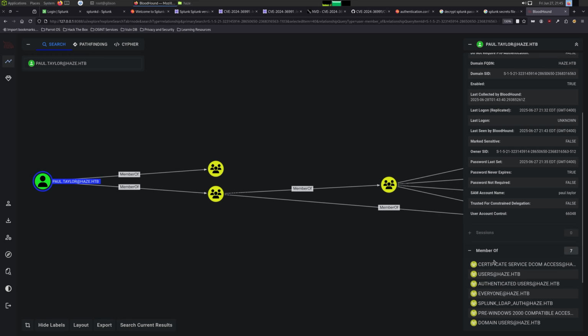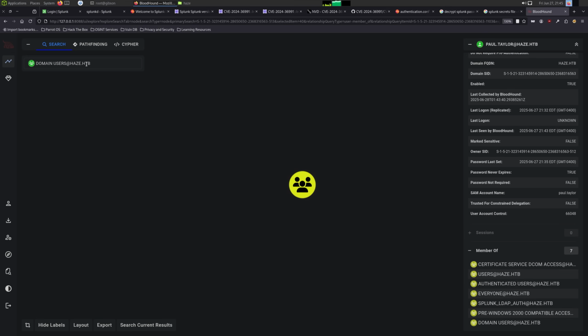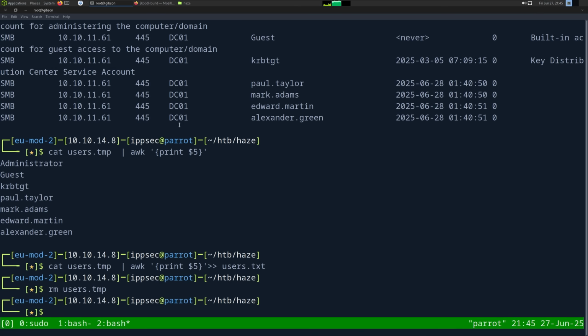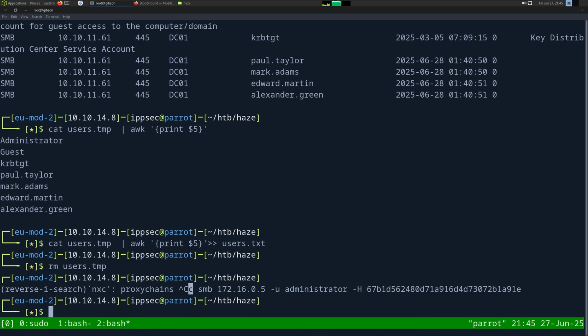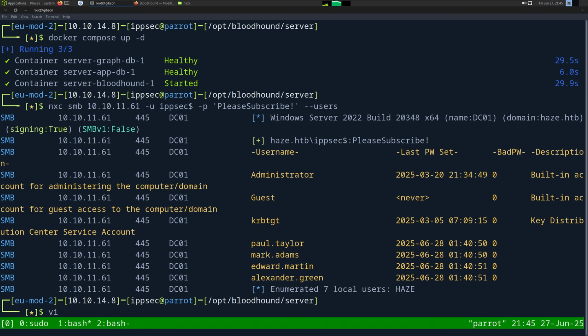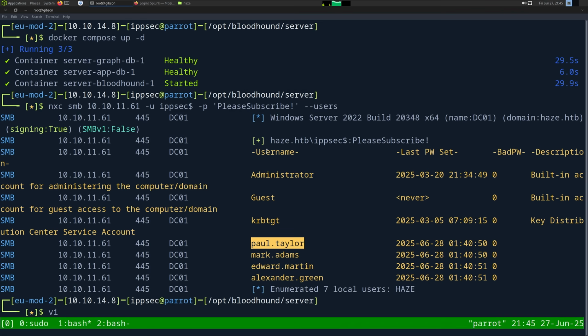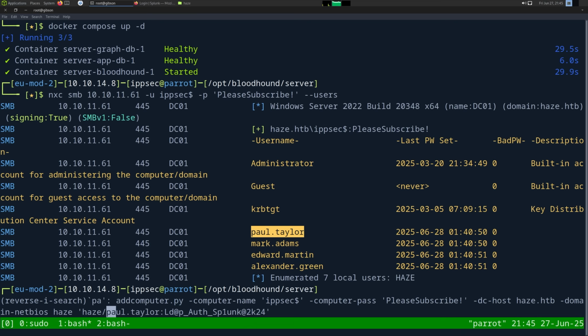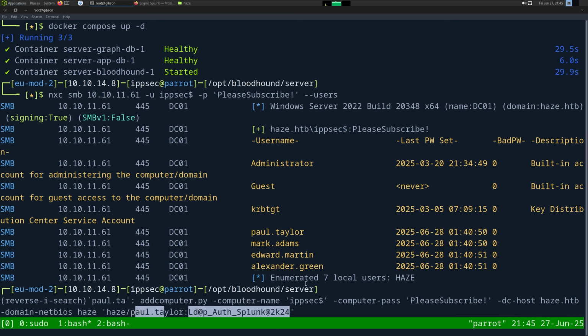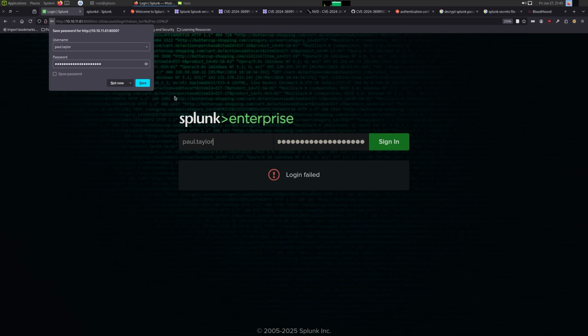We can look at all of our groups here. Our certificate services users, authenticated, everyone, Splunk LDAP auth, pre-Windows 2000 domain users. We could potentially, I never tried this, but if I'm in the Splunk group, I may be able to log in. So we do username Paul Taylor and password. What was Paul Taylor's password? Paul Taylor, this LDAP auth Splunk. Let's copy, paste. Login failed.